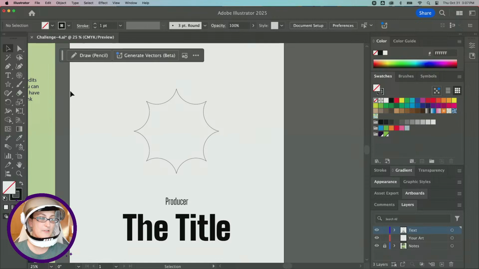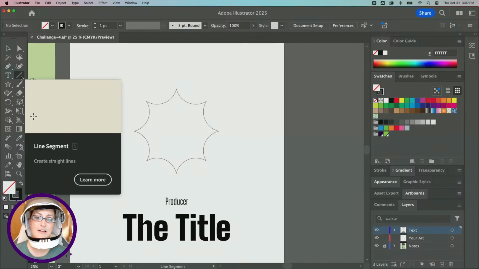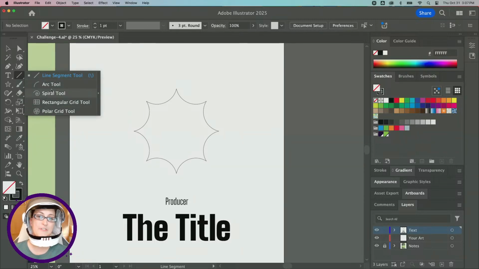Now we need to make the structure of our spider web. The way that I like to do that is using one of my favorite obscure tools, which is the polar grid. I've already got it activated over here, but it might not be activated on your toolbar, so if you don't see it, if you click and hold, you'll probably see the line segment tool. So if you see the line segment tool, click and hold, or any one of these, right? And this is a cool thing about Illustrator.